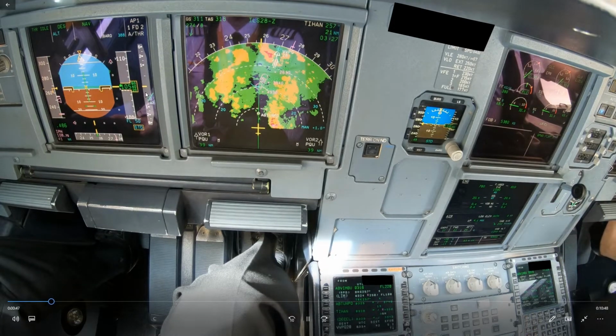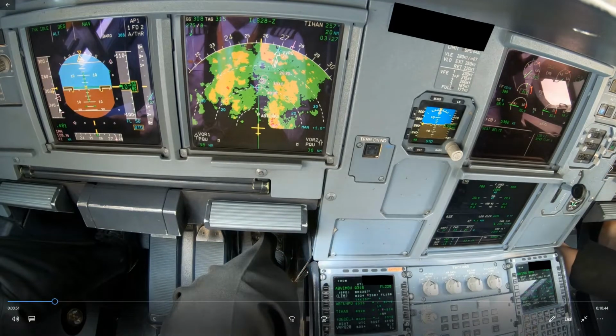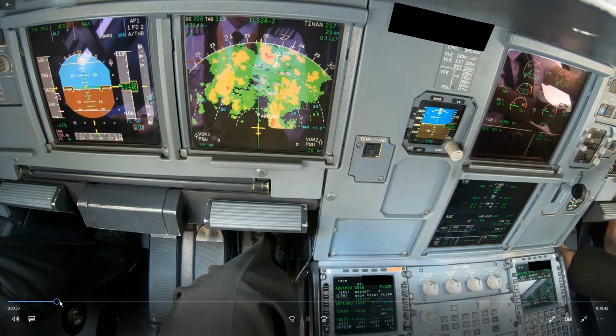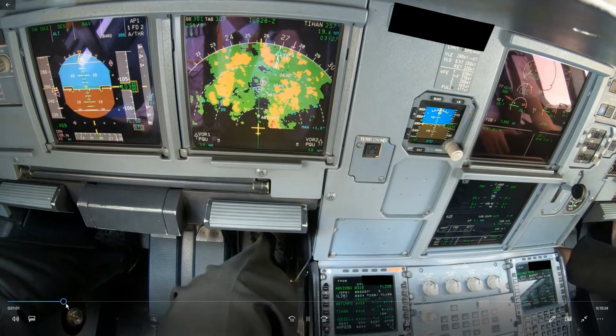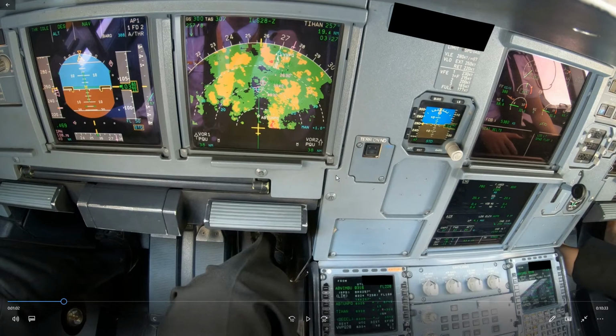Now, quick check. We can already see that it looks like we will be able to make that. And if we skip ahead a bit until we're exactly 40 miles right there, we can see that, okay, we are slightly above profile. We're about 400 feet above profile, speed is slightly high. Now if this is a problem or not depends on the weight and the wind. We have a slight headwind and the weight is 63 tons. So that's slightly heavy perhaps. So that's something we should keep monitoring.